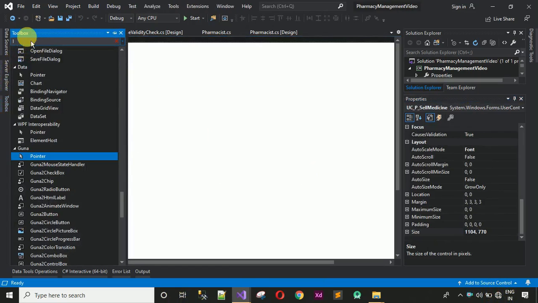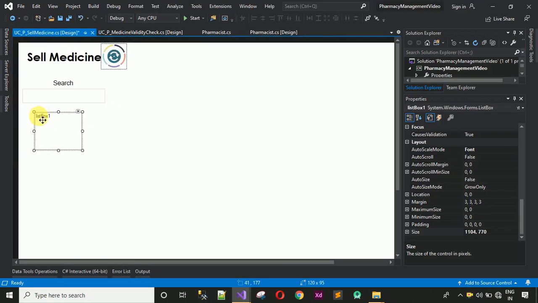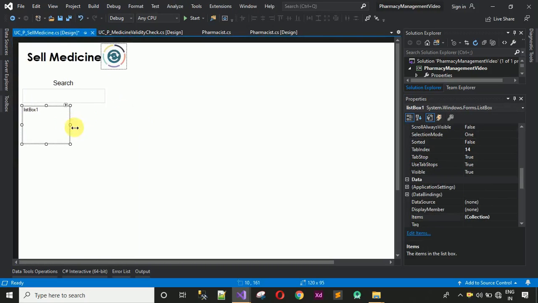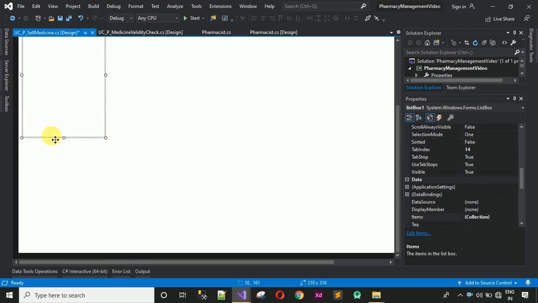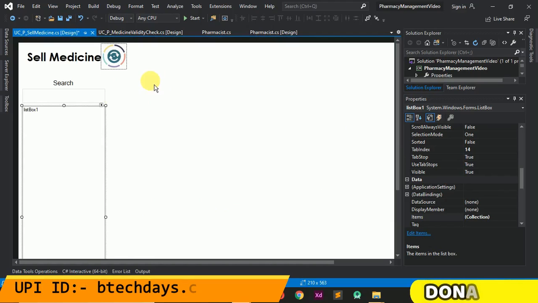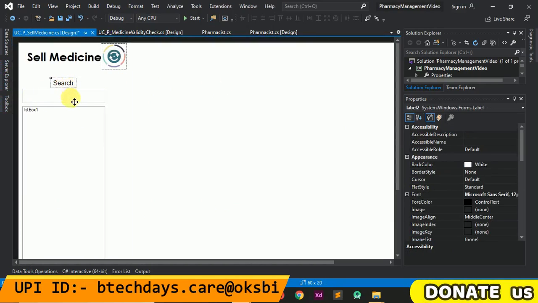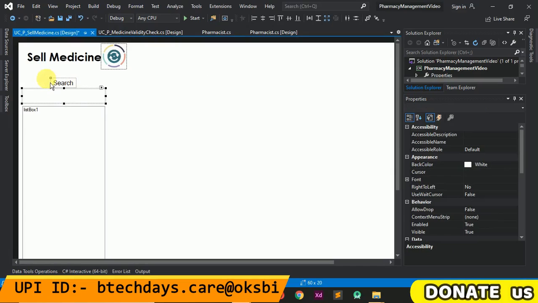So search for this and list box, drag and drop. Just drag and drop it over here like this one, and move till this one to the bottom. After this, what we have to do is we have to add few more stuff, that is the medicine ID, label, text boxes and other stuffs. So what I'm going to do is I'm going to just copy this label and this text box as well. Just copy these two and paste it over here like this.